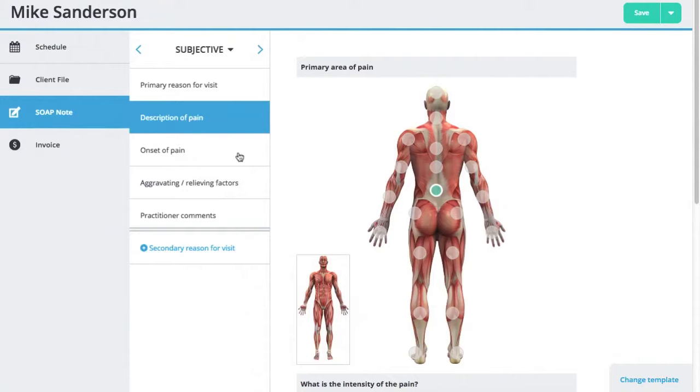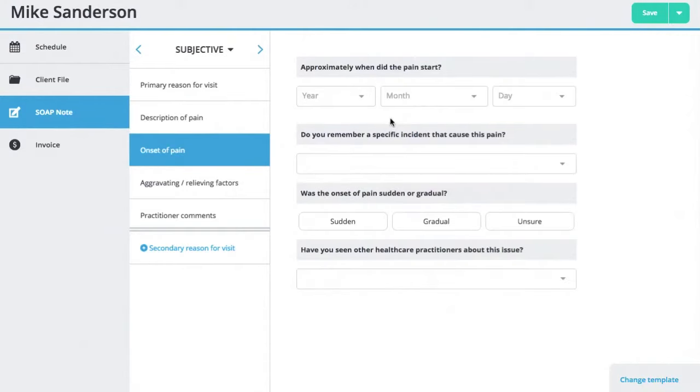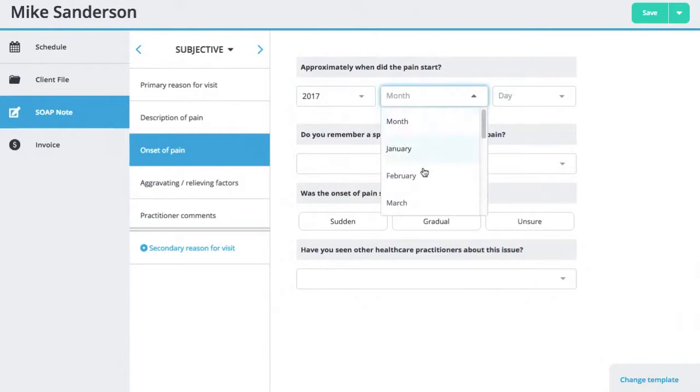Next, we move on to the onset of pain. So approximately when did the pain start? So we're going to choose a year and a month. And the day is actually optional. Maybe I'll leave it blank in this case.